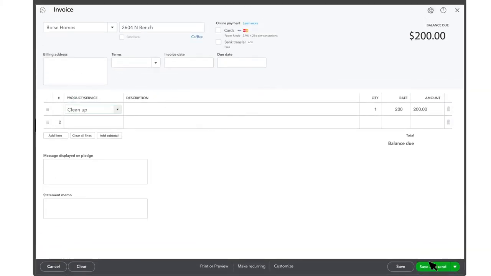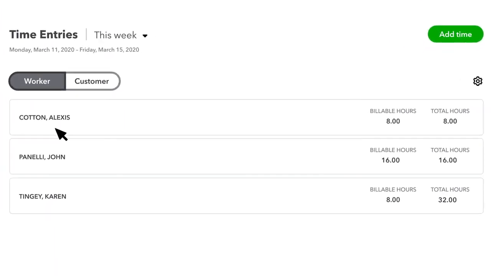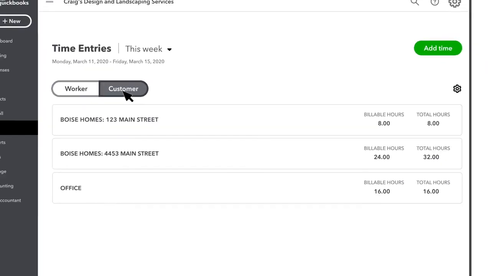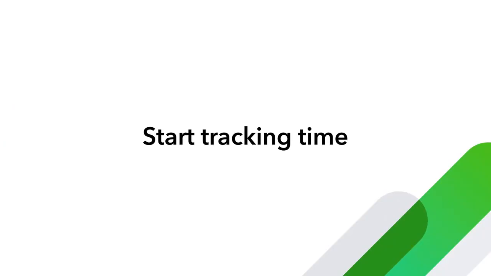Once all your info is in, you can use your dashboard to help you visualize how your team is spending their time. Sort by employee or customer, and view by date range. Now you're ready to start tracking time and make paying your employees and invoicing easier.